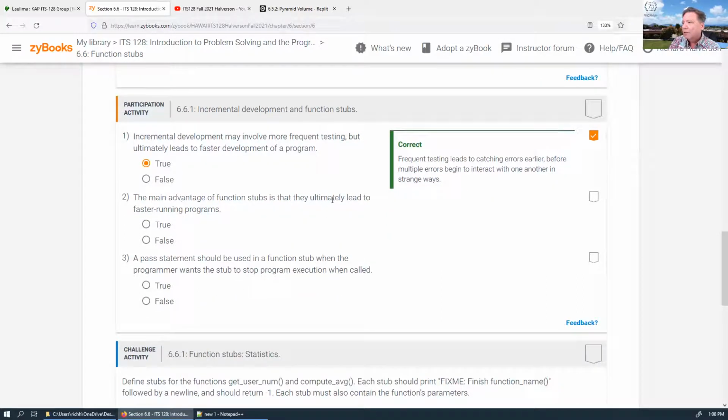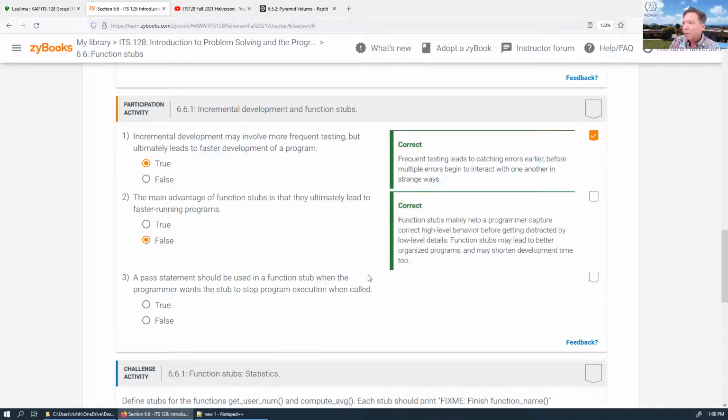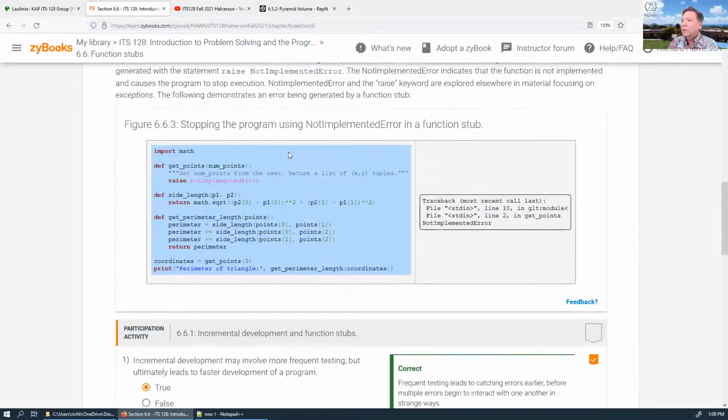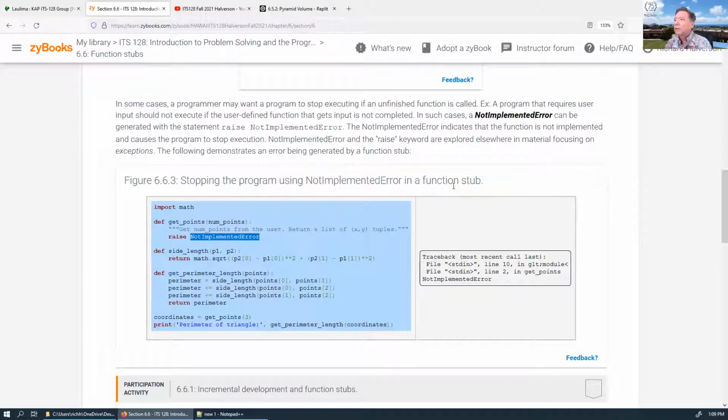The main advantage of function stubs is that they ultimately lead to faster running programs. No, it doesn't have anything to do with the speed of the program. A pass statement should be used in a function stub when the programmer wants the stub to stop program execution when called. No, the pass statement is what you use when you want it just to continue. You don't do anything, just return and come back and continue. If you want to stop the program execution, then you use this, raise the error here, raise this exception.